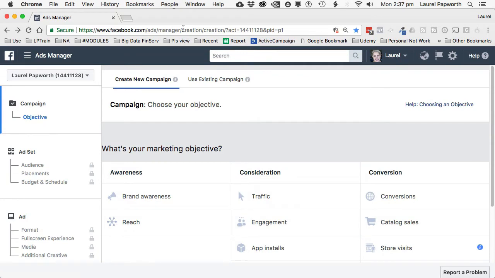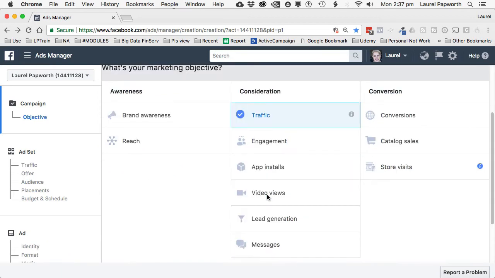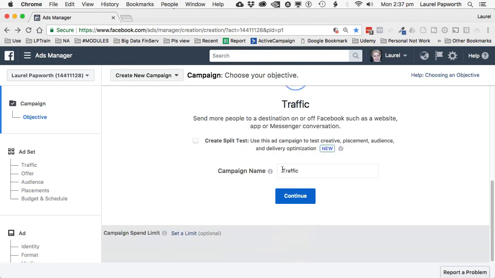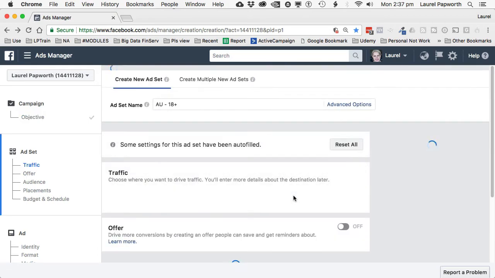We're not actually going to create an ad per se, we're just going to look at the marketing intelligence and focus group side. So the first thing we need to do is choose an objective. I want you to click traffic. That will give you the best results. And down here, don't worry about a campaign name. We're not going to save it anyway. Click continue.